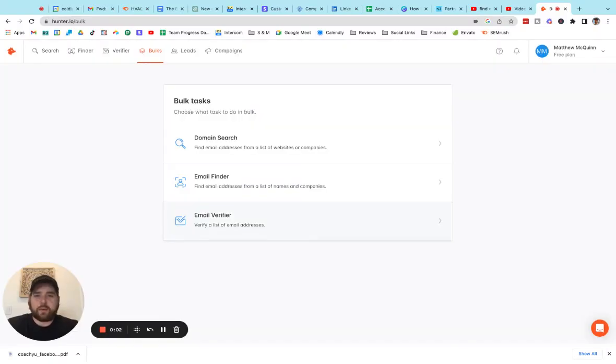Hey guys, today we're going to be checking out an alternative to Hunter.io. We're inside the platform here, looking at the different options, and Hunter really is limited to data enrichment. So you can do a search based on a domain, you can do a search based on a full name or an email address, but that's kind of the limits of the platform.